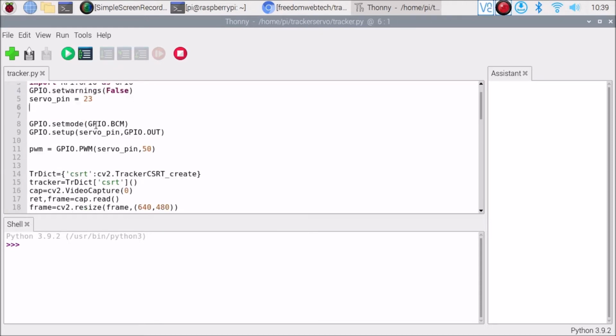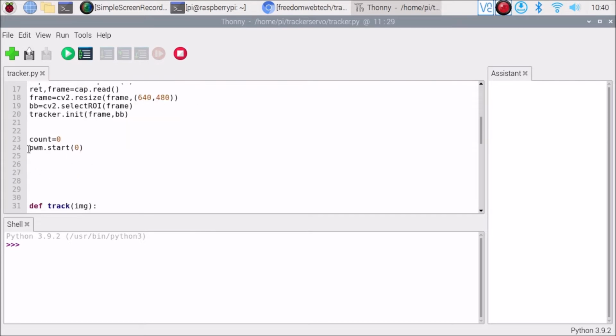Then GPIO.setmode, GPIO.BCM, GPIO.setup, servo pin, then GPIO.OUT method. Okay, then PWM, GPIO.PWM, servo pin. This is the servo pin, and we need to set the GPIO PWM value. So PWM 50, we are going to start with 50. Then PWM start method, and we are going to start with 0, PWM start 0.